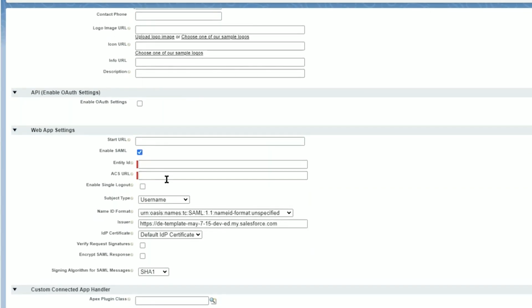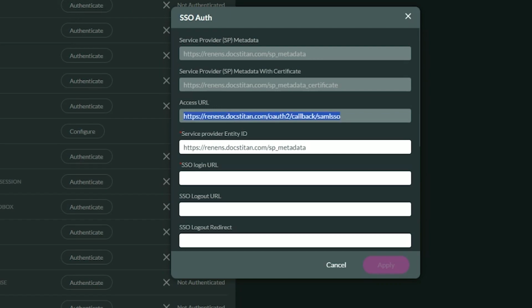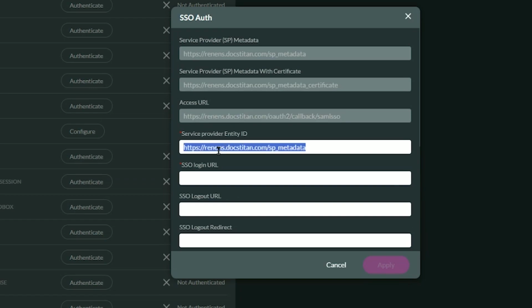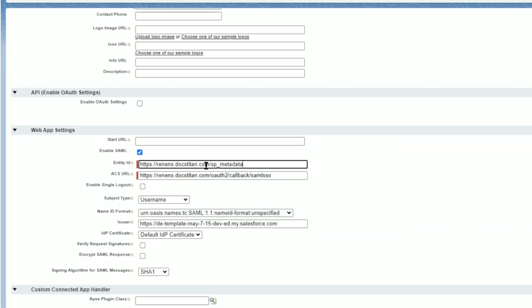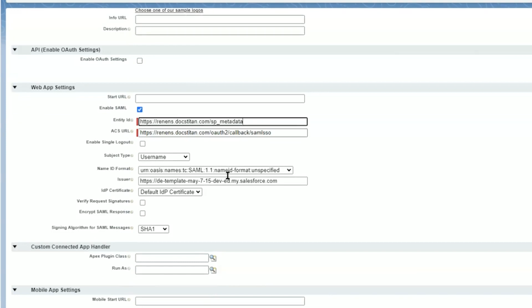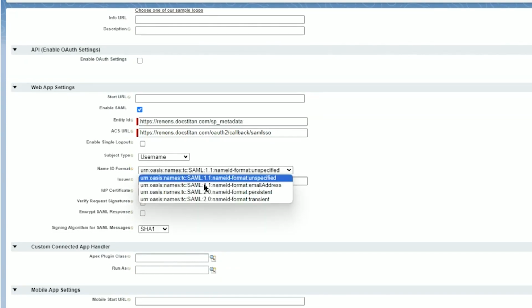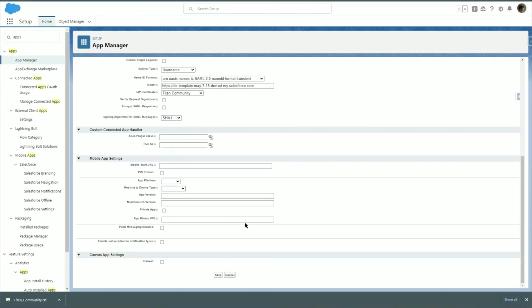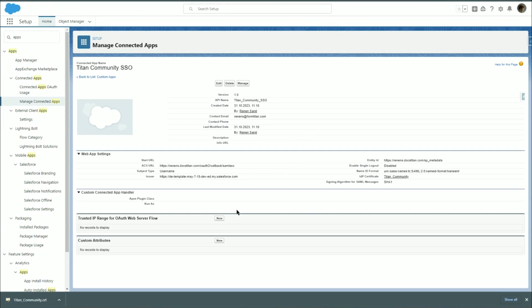So I'm going to click Enable SAML, and we need to grab the two values that I mentioned earlier from our Titan dashboard. So let's go to our Titan dashboard, get our access URL, and paste it under access URL. And service provider over here. Next, we have to make sure the name ID format is SAML 2.0 name ID format, either persistent or transient. Finally, we have to select our certificate that we just created, which is Titan Community. We can hit Save, and that's that.